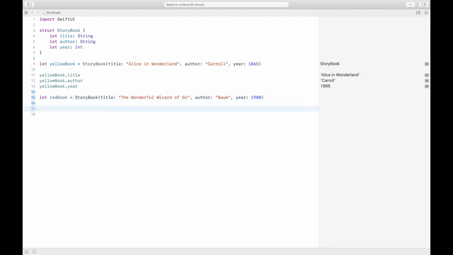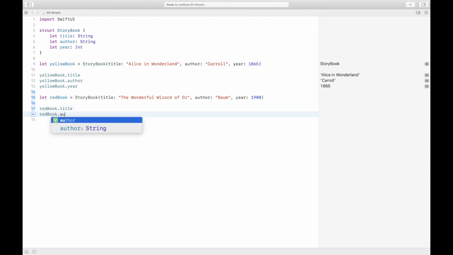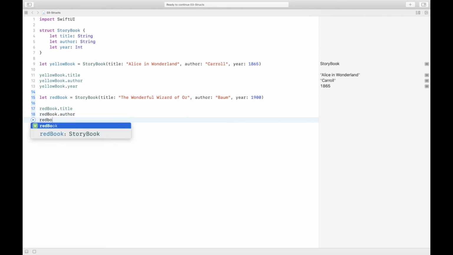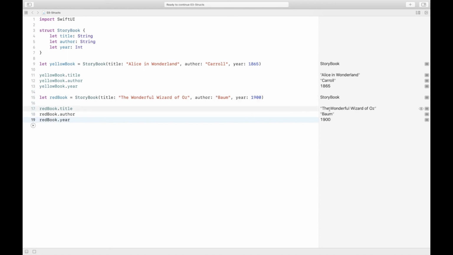So if we go ahead and type in redBook.title, redBook.author, and redBook.year, if we run our playground, we will get the properties of the new book. That is the Swift analysis of structures.